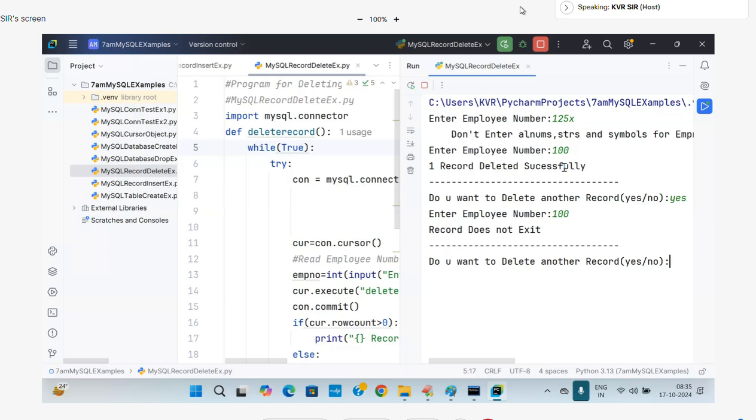So if I say one more time, yes, I say 100, which is not there. Record does not exist. Are you following me? So I will say no. If you want to repeat to delete one more record, you can go on entering so that records will be going on removing. Will you practice it?